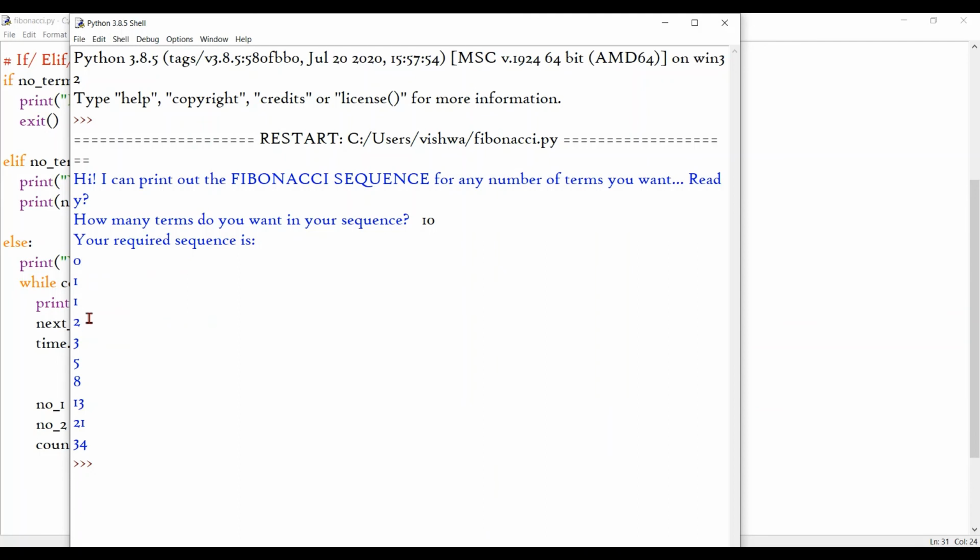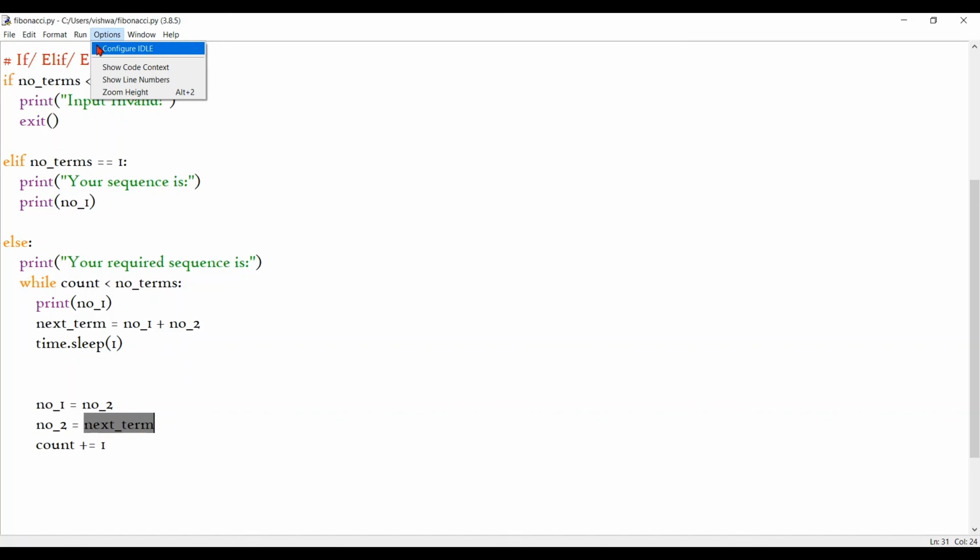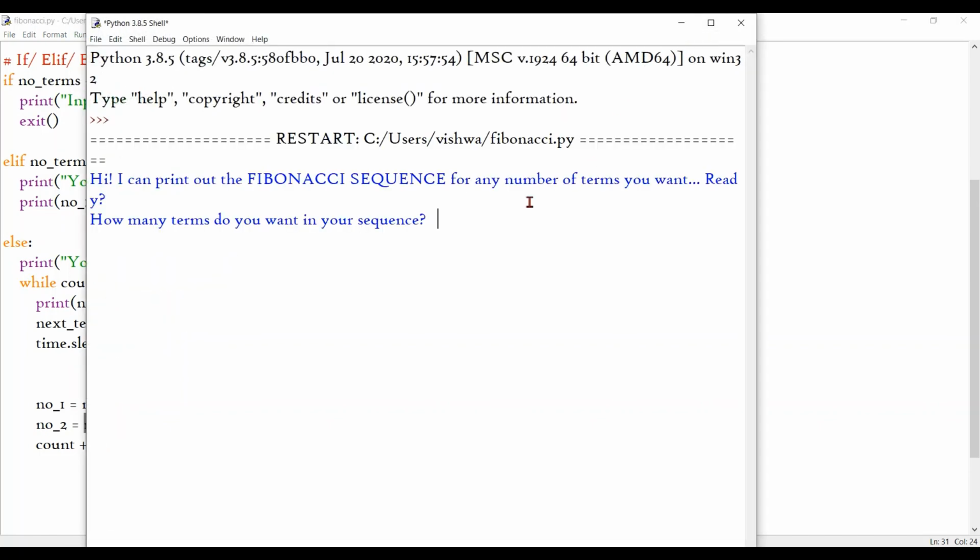So 0 plus 1 equals 1; 1, 1, 2; 1, 2, 3; 2, 3, 5; 3, 5, 8; 5, 8, 13, and so on. So it will print the numbers for any number of terms we want. Say now I want 20 numbers. It will print it successfully.